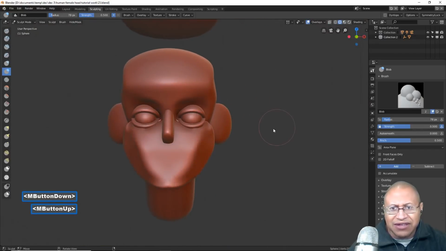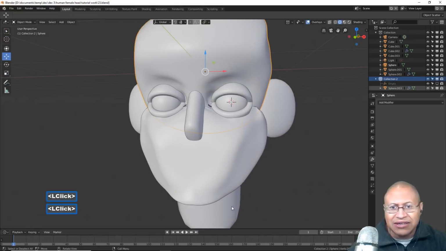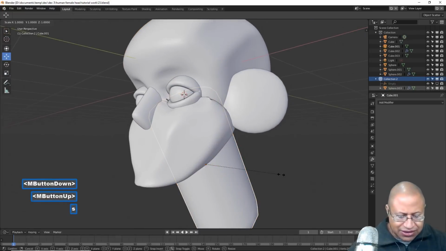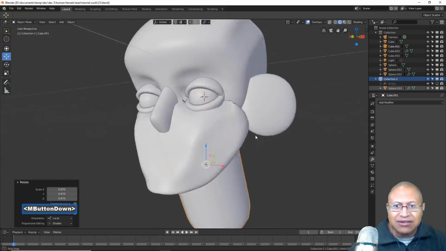I'm trying to see if that's the neck again. Go back to layout. Click here. Press S to scale on the Z axis. Nope. It's not the neck.